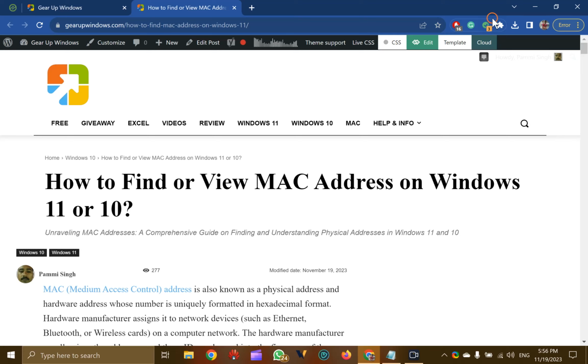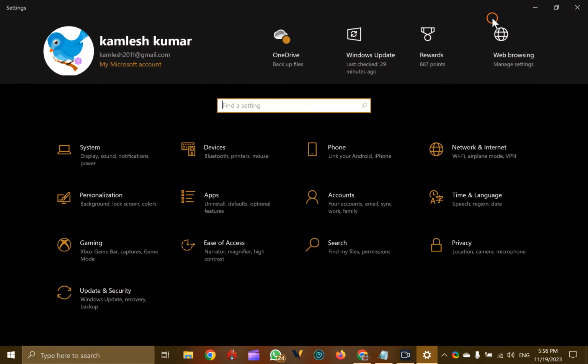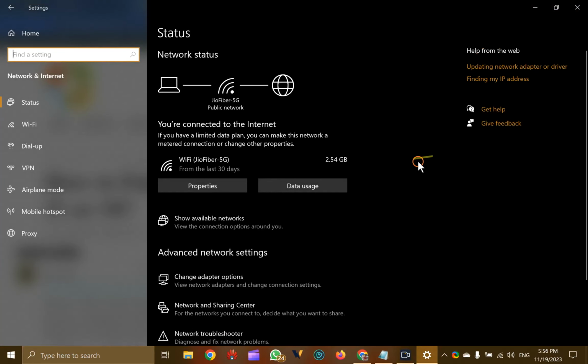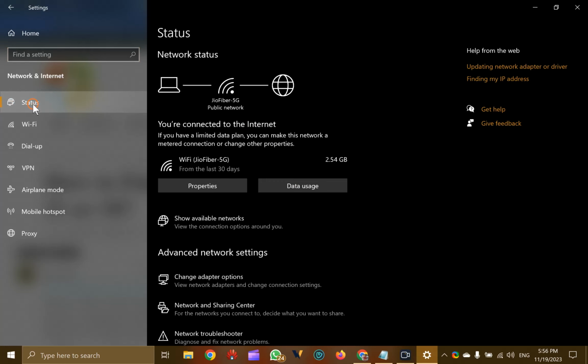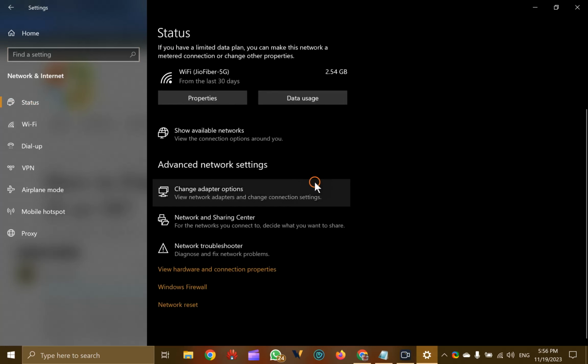First one is through the Settings app. For that, press Windows plus I key on your keyboard. This will open Windows 10 settings on your PC. Then click on this one, Network and Internet option. Here in the left sidebar, select Status if not selected. Then on the right, click on this one, Change adapter options.